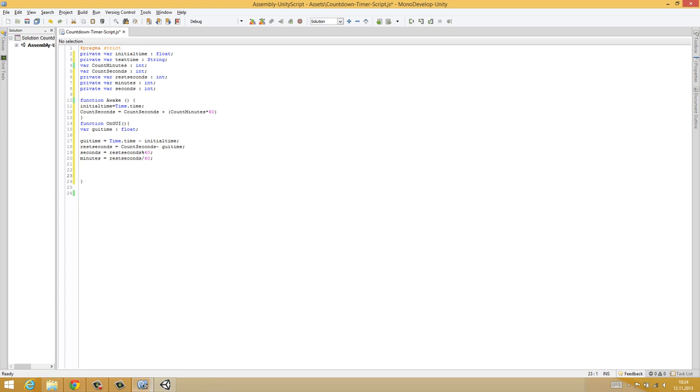And down in our function OnGUI, we will use a string.format function. String.format allows us to represent a text as a series of Unicode characters. Our particular string.format function would look like the following. We will be initializing our variable text time in this function, so write text time equals string.format. And now open a round bracket.